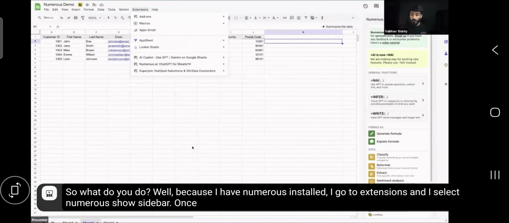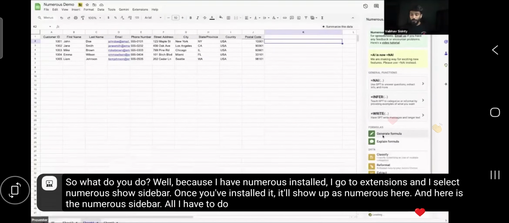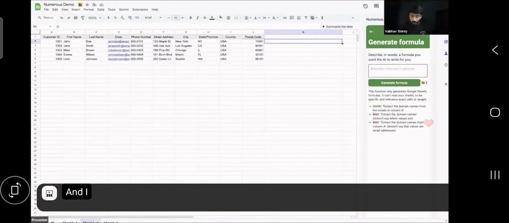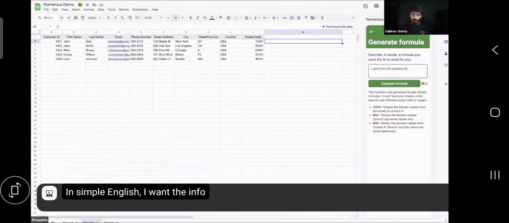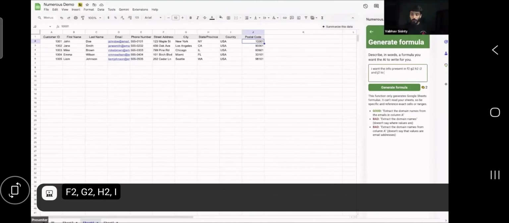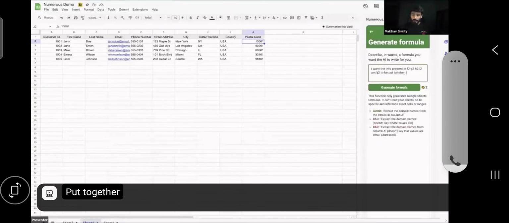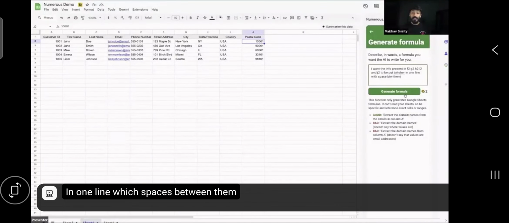Once you've installed it, it'll show up as Numerous here. And here is the Numerous sidebar. All I have to do is click on generate formula and say, in simple English, I want the info present in F2, G2, H2, I2, and J2 to be put together in one line with spaces between them. That's it. That's what I want.